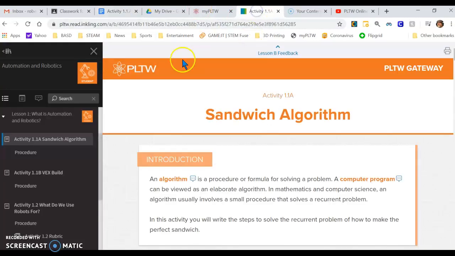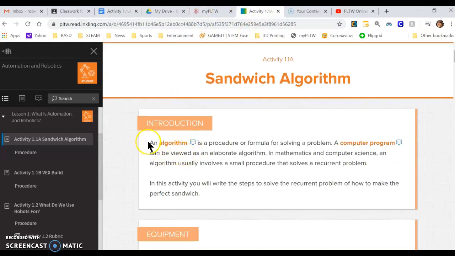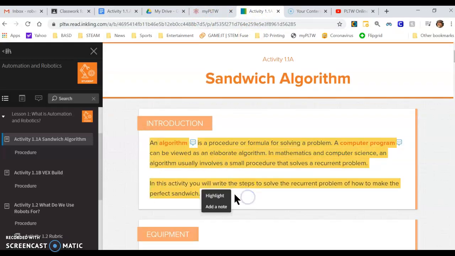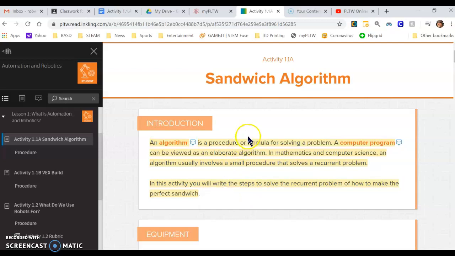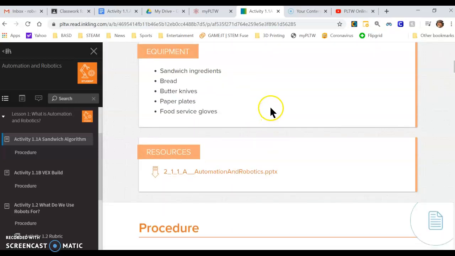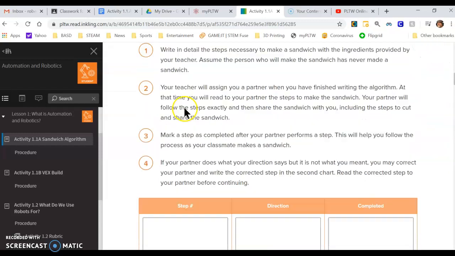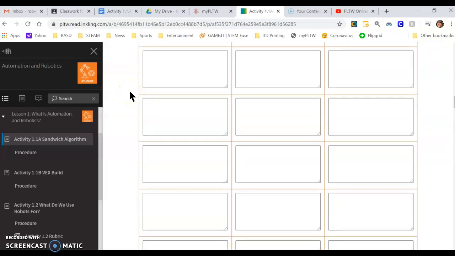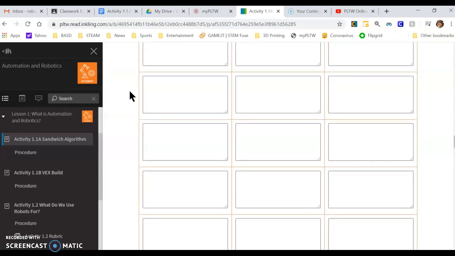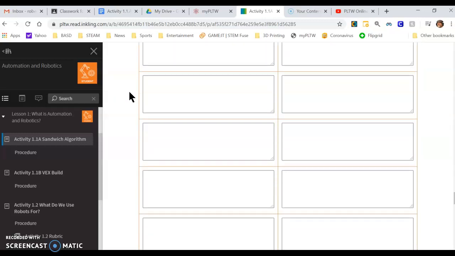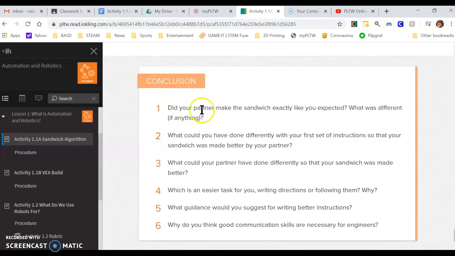Now, when we come over here to our Project Lead the Way, once again, you're going to read your introduction. You will come down and you will download and read the automation and robotics PowerPoint. And this just tells you what your procedure is as you're writing your steps for your sandwich. Okay, when you come all the way down, you do not have to answer your conclusion questions.